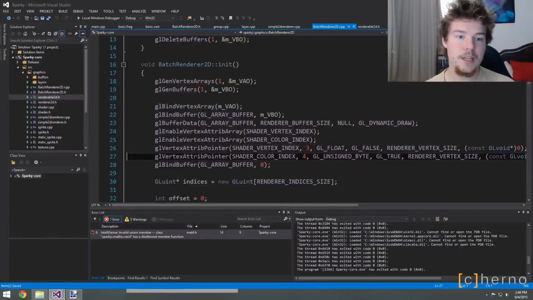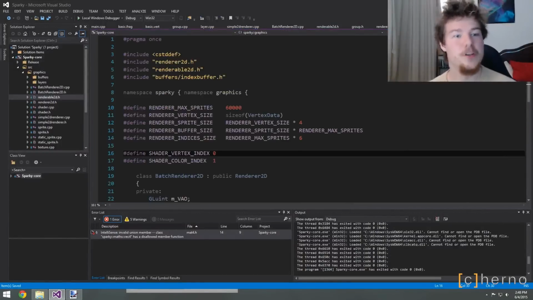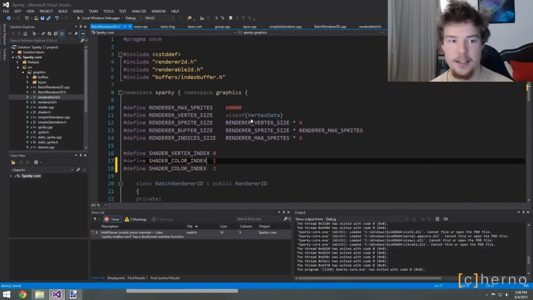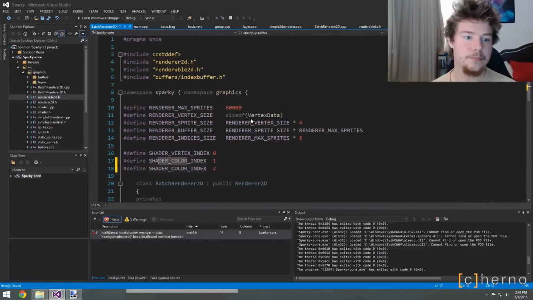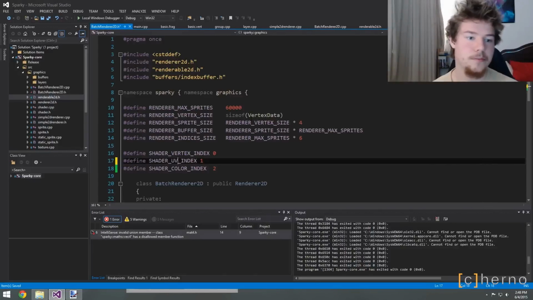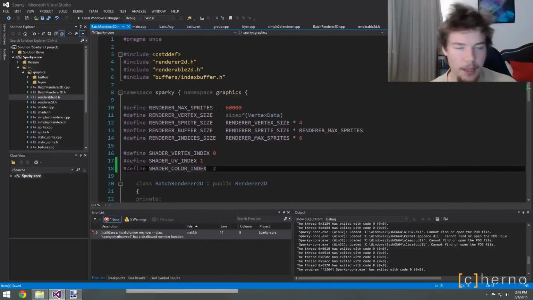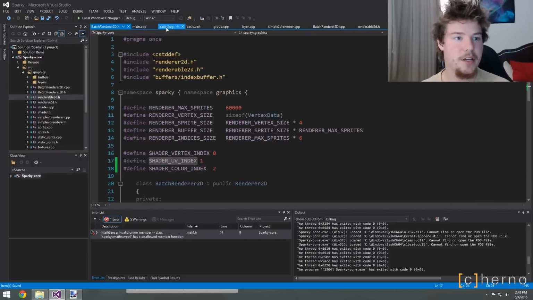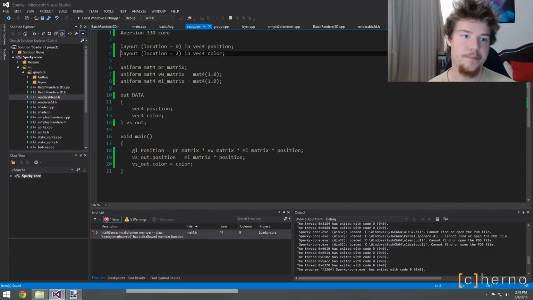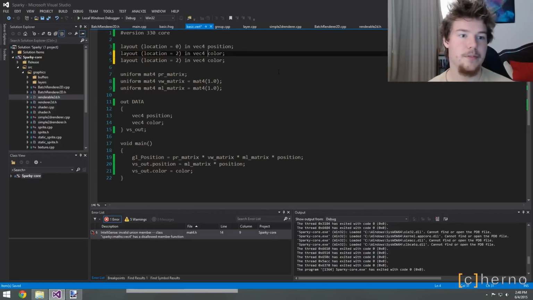So shader color index, we had all this stuff. We should probably add one. I'll change color index now to be like 2, right? And I'll add one at index 1 called shader UV index. Okay, well, just swallow this grape real quick. So this UV index is going to be reflected in our shaders. We'll change this to be layout location 2 color. Okay, and then we'll just input 1 to be UV or something like that.